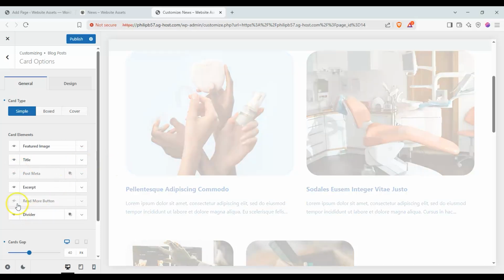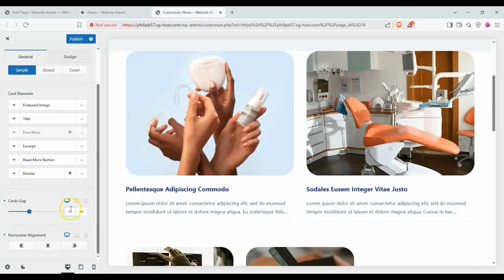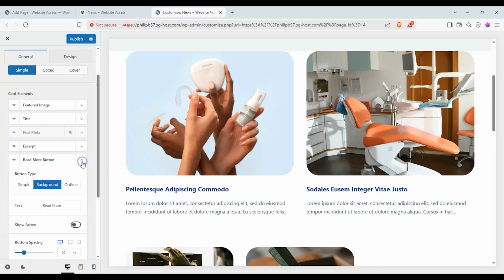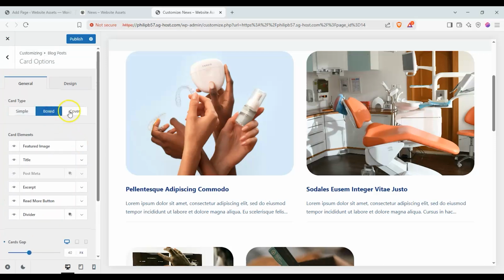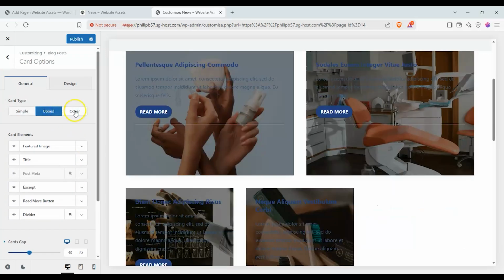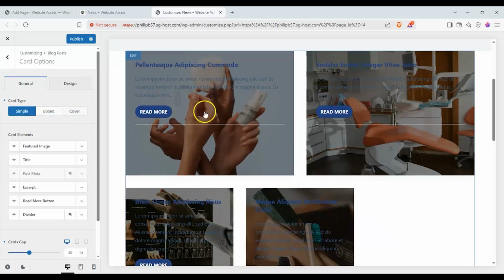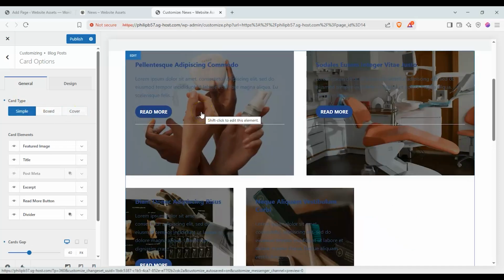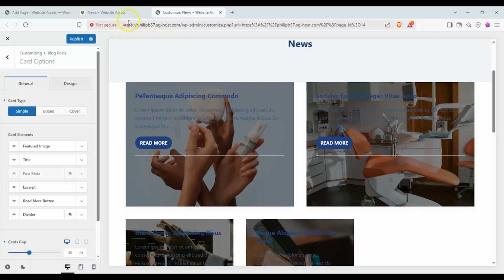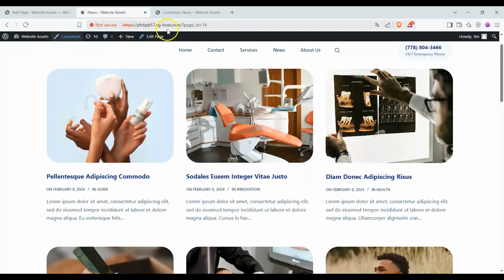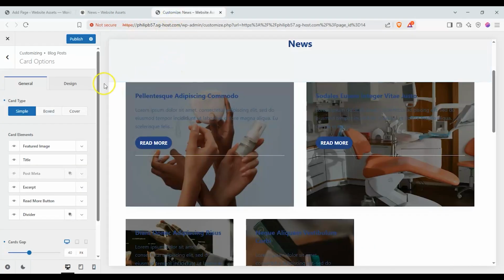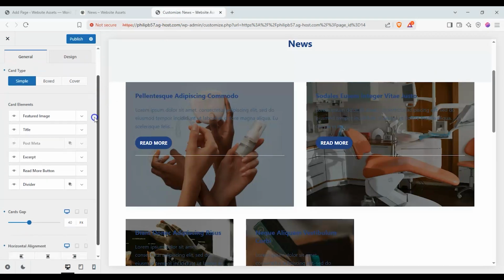And we can change how these card options look. We can add a divider if we want. We can add a read more button if we want. And then we can customize how these look. We can also make them boxed, have them cover, right? And if it doesn't work out nicely here, you might want to go ahead and save it and reload the site and take a look at how it looks there, because the preview doesn't always show one-to-one how it's going to look on the live site.